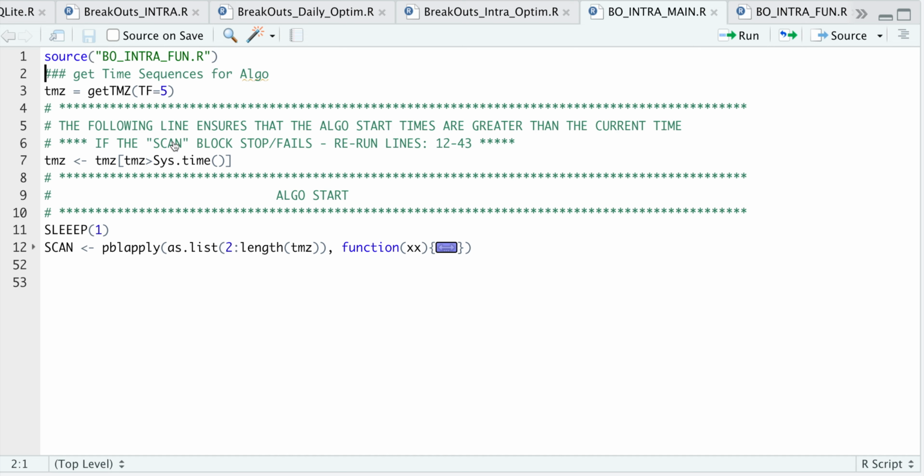So the way I have this algorithm set up is it will scan every 5 minutes, and if we find any breakouts, then I will actually send an order to the RobinHood app. So this following line creates a time sequence in 5-minute intervals. If you watch my previous videos on algorithmic trading, these scripts might look familiar. The way the system is set up is that we create time sequences, in this case every 5 minutes, and we use those as start times for the algorithm.